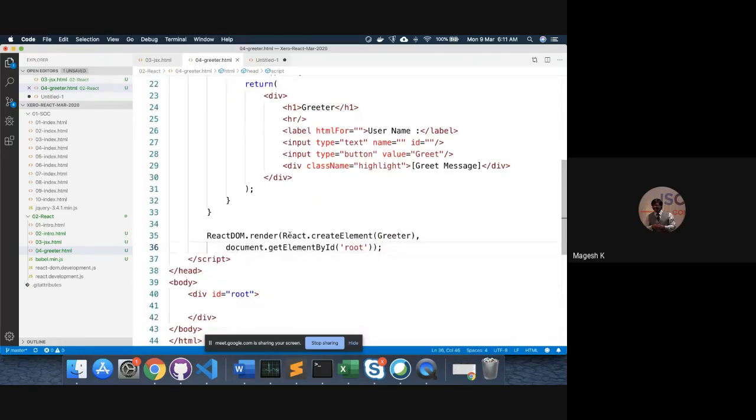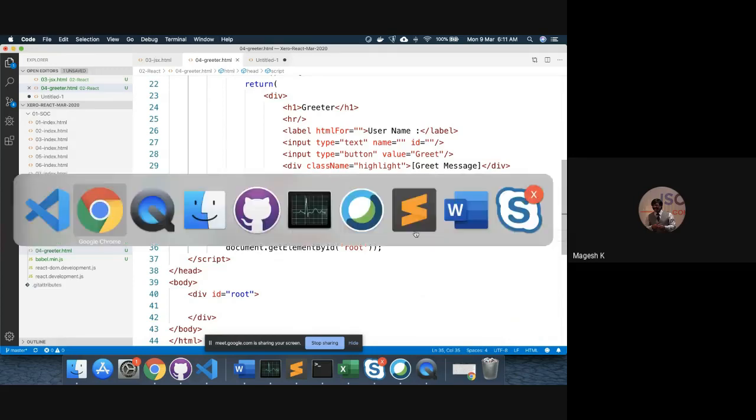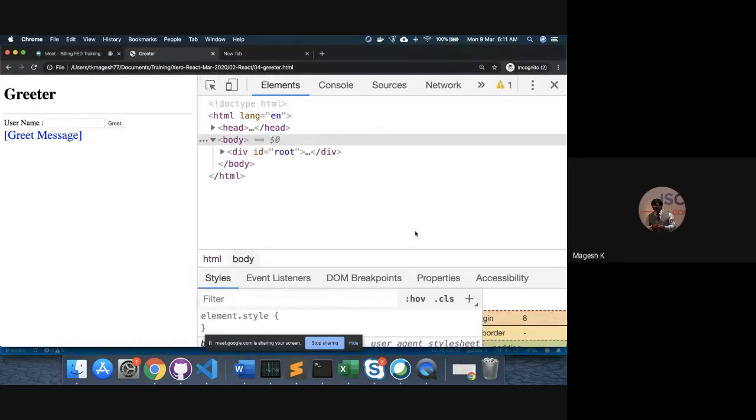Now, instead of saying React.createElement of greeter, what is the shortcut for this? The shortcut for this is the greeter tag, right? We can use JSX to define the shortcut, and that will also be rendered exactly. Very good.